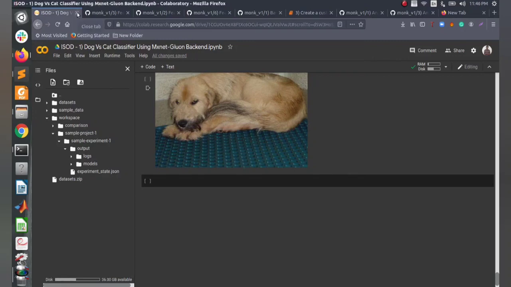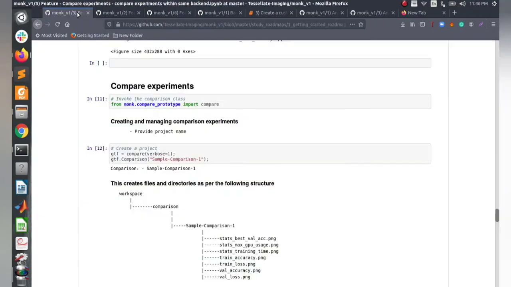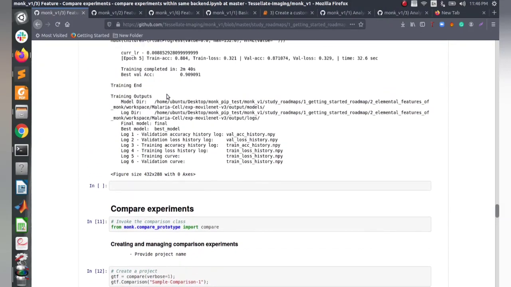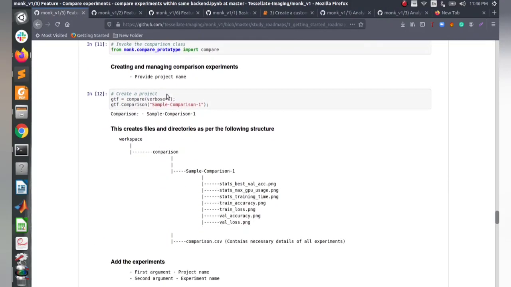Now, this I have shown as a single experiment. Now, I would like to show you how you can compare multiple experiments. So in this notebook, it's a notebook from study roadmaps again, what we have done is we have trained multiple networks on data where it is being trained to diagnose a human cell: is it infected with malaria or not?